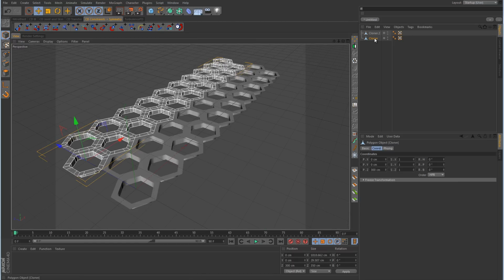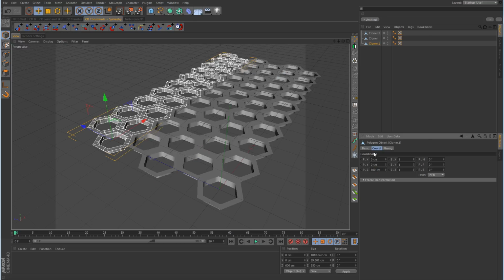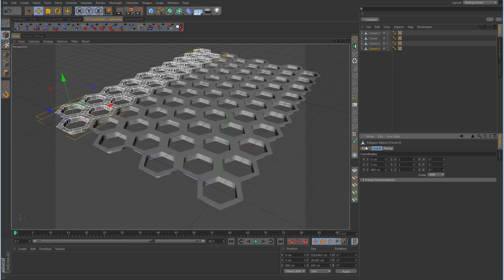So I'm going to duplicate this again. And this time it's going to be a little different because we already have a value of 300 there. So what we need to do is just type in an inline calculation and just say plus 300. And there you go. Now we'll do one more. And we have a value of 600. So I'm just going to type in plus 300. And that's all there is to it.